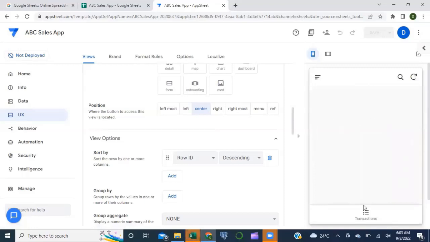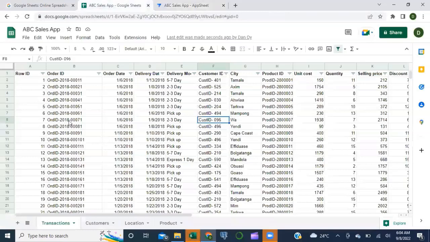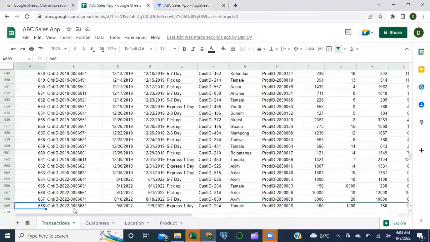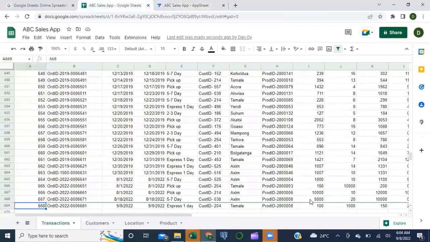We come to transactions and we have our new entry over here. The beautiful thing about this is when you go to your Google Sheet, you scroll down to the very bottom, you have your new entry over here recorded. Okay, so now as entries are being made into your AppSheet app, they're going to feed into your Google Sheets. Is that okay?